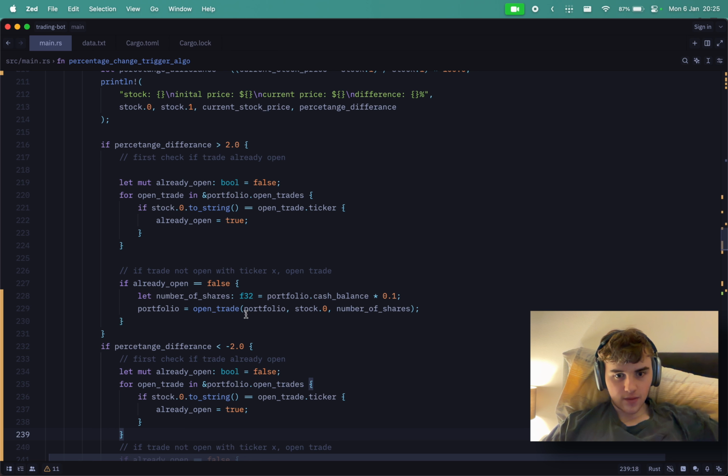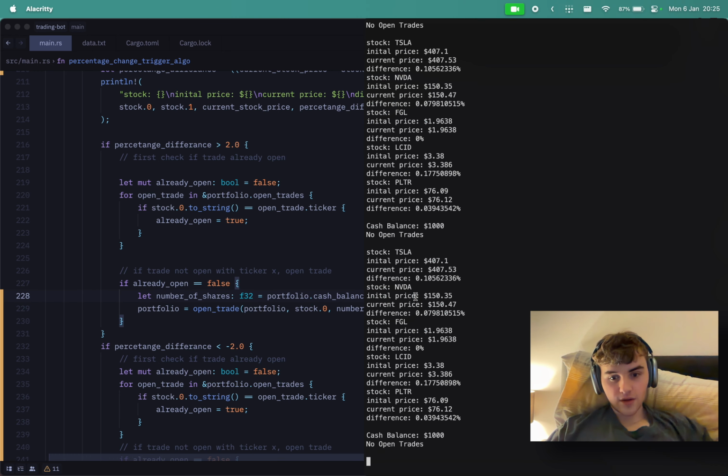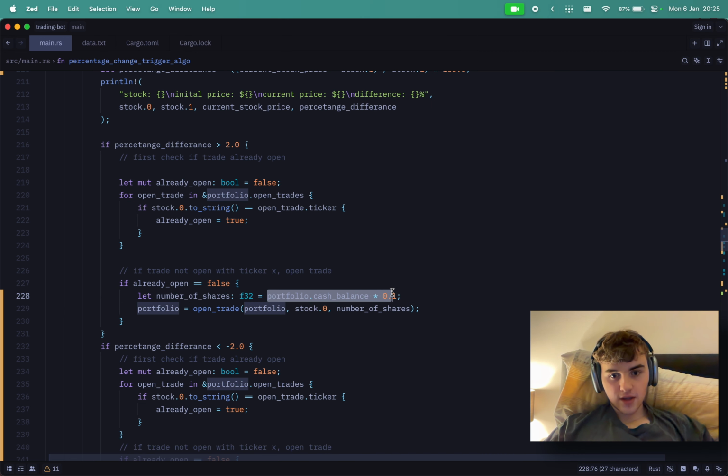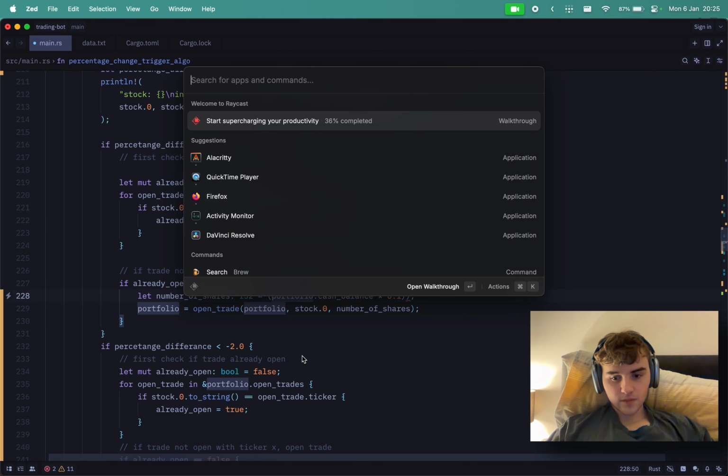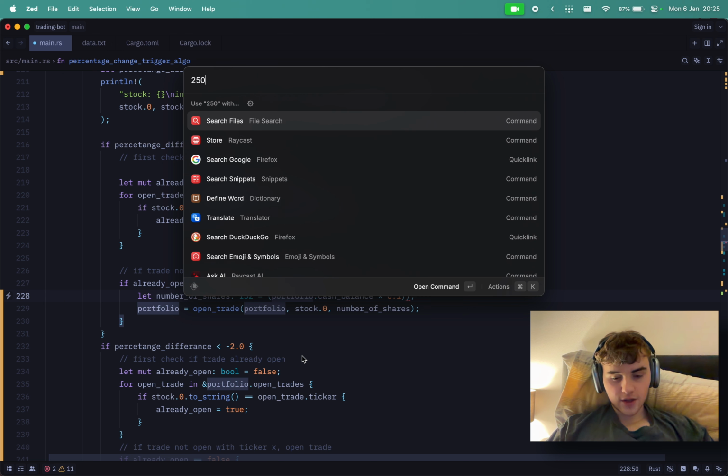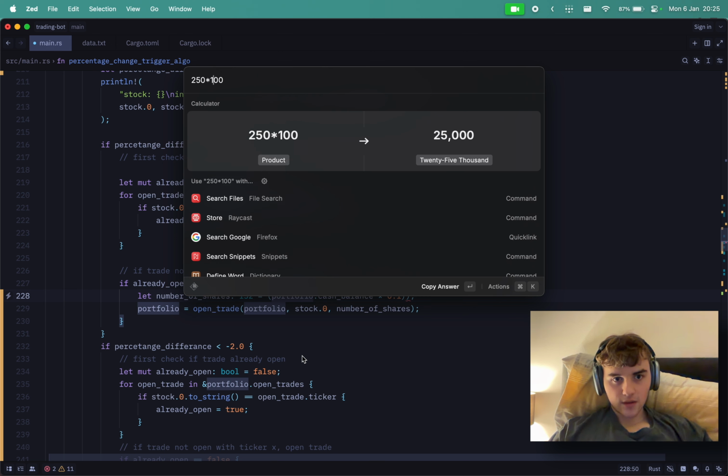Wait a minute. No, no, no. Number of shares is not. Because if you have 1,000, that'll be 100 shares, not $100 worth of shares. So it needs to be, so that will be the dollar amount. So let me just do a check. So if the stock is $250 a share and we want $100, right? We have our $100. We times it by, what is it?